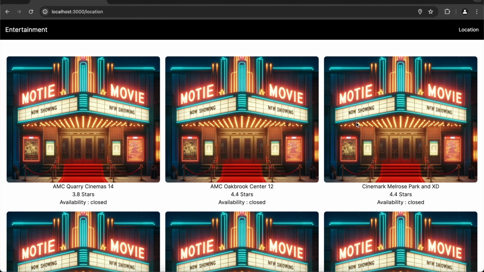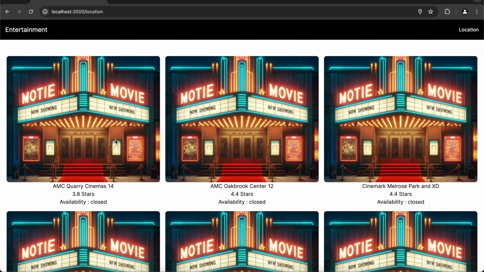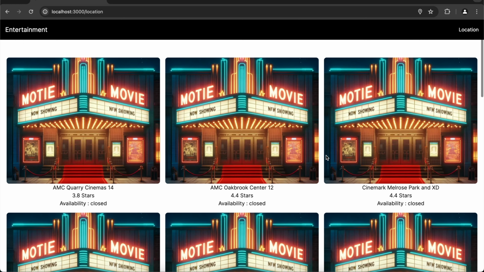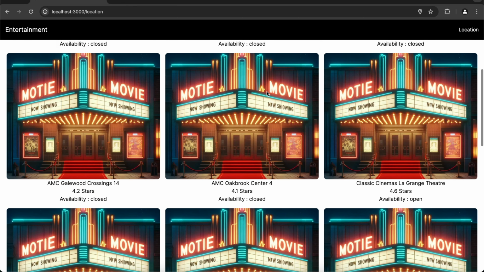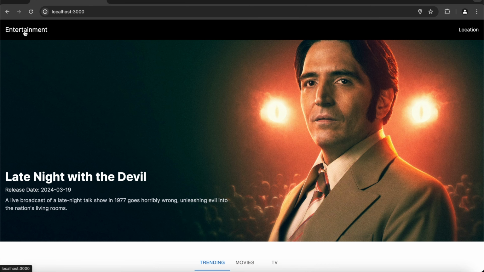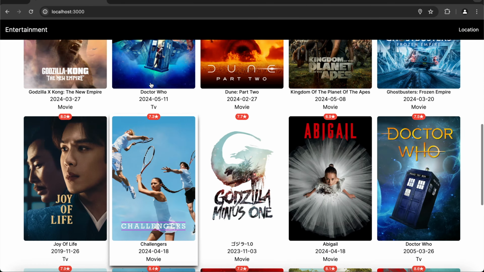So now you can go ahead and also enclose it with a URL, and then you can return each particular theater. You can return their URL and then enclose the image with the URL. So when you click on it, you can go to that particular website. Now I'm not going to add that feature just because I don't want to, but if you guys want me to, I can go ahead and do a short video on how to do so. But yeah, this is our project. When you go to entertainment, it still works perfectly.